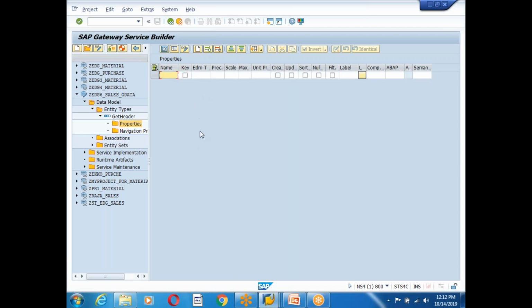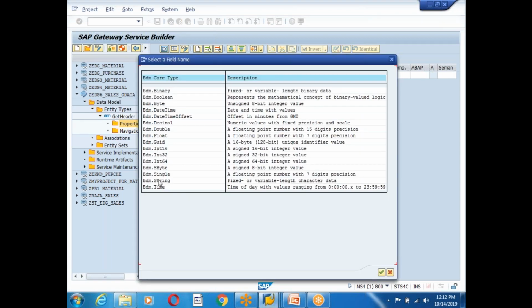Add the properties, and my first field is VBELN, and VBELN is a key field, guys, very important. Whenever you define an entity type, you must have a key field, otherwise it doesn't accept. For the EDM type, maybe you can take EDM String. Here there are OData data types, guys. These are not your ABAP data types. They are OData data types, and you need to select EDM String. So this is my string, guys.